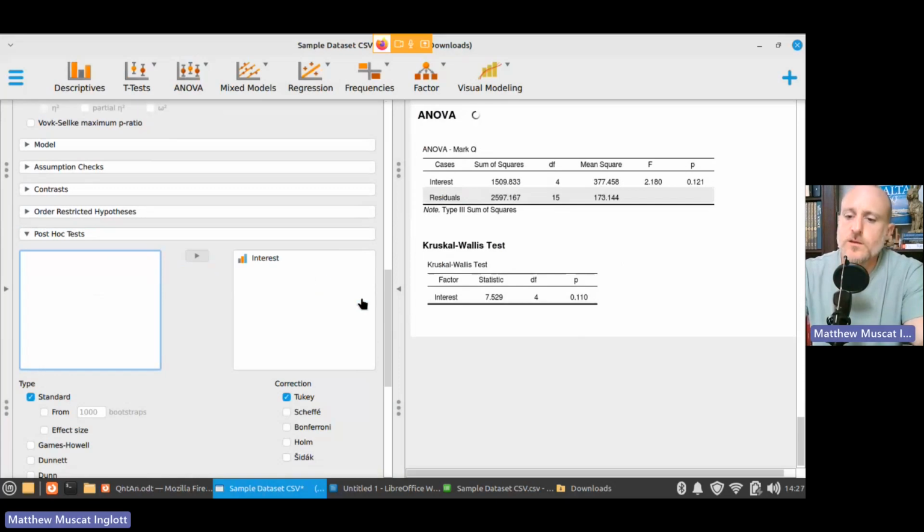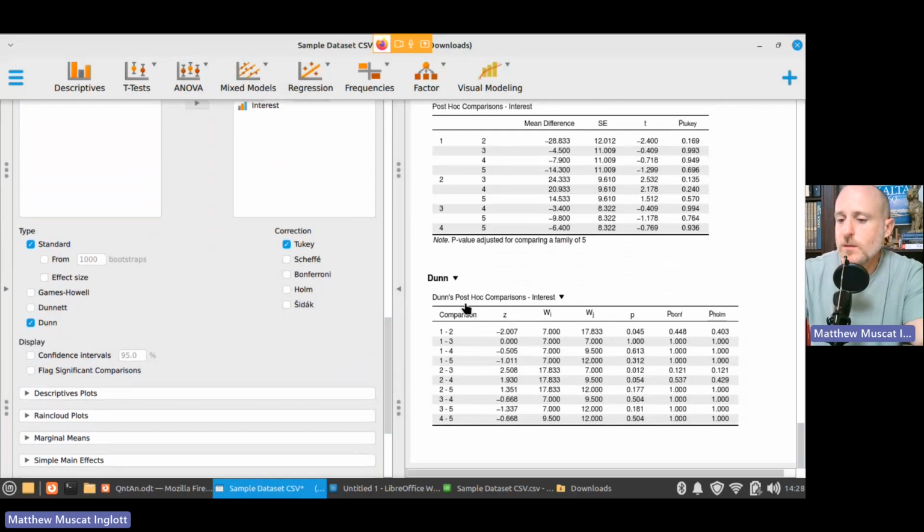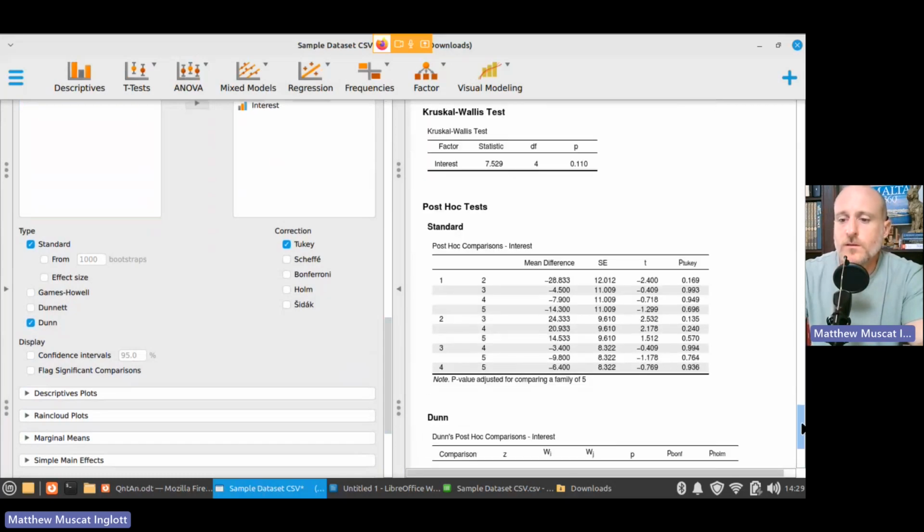You need to move the grouping variable again onto the right. And here you can choose the Dunn test. And this would give us a breakdown of each individual level combination. As I said, this would be more interesting if the initial result was actually significant. In our case, it was not.